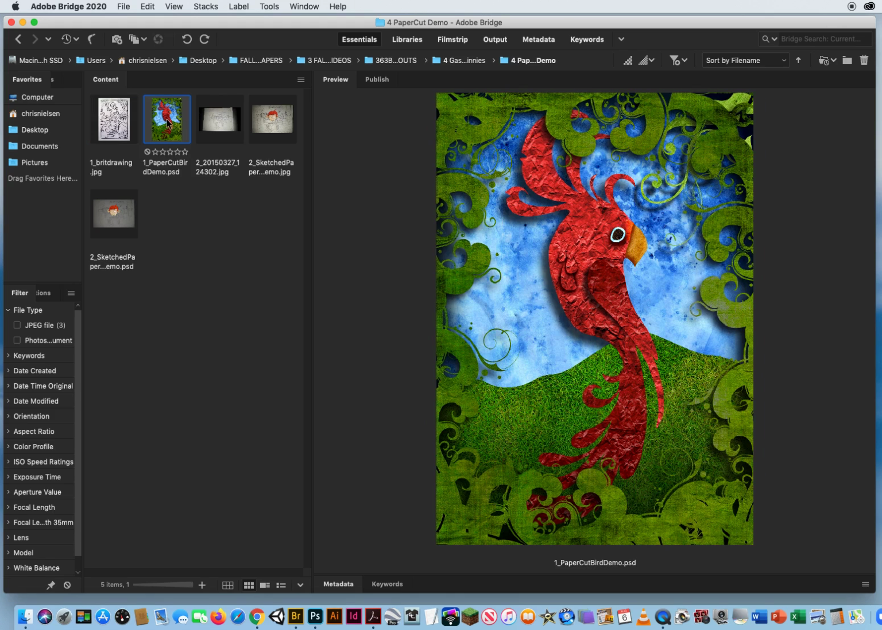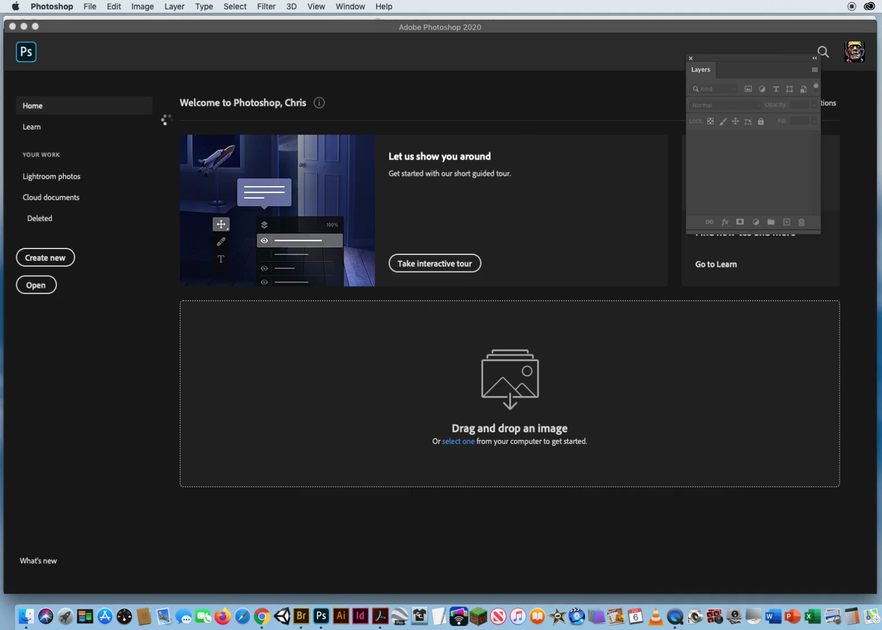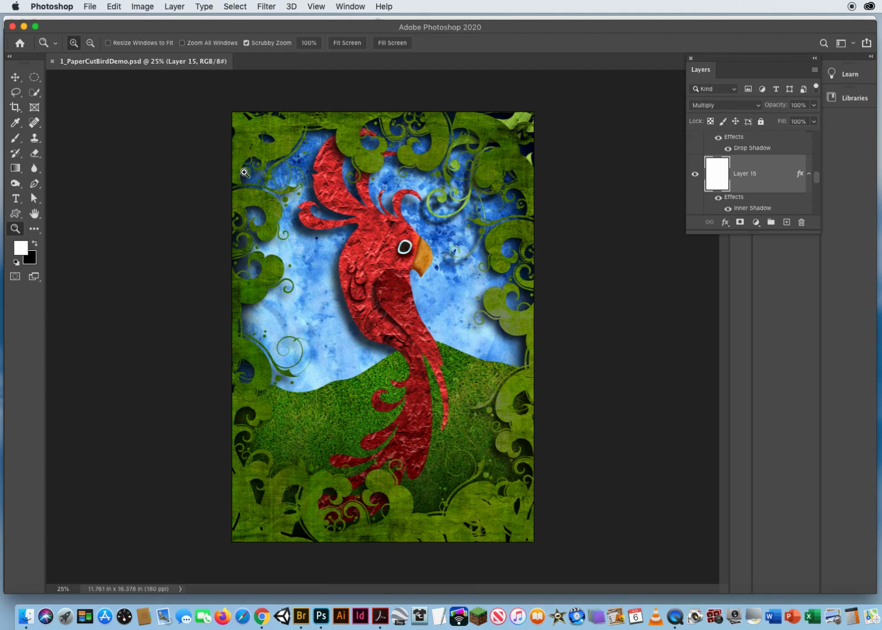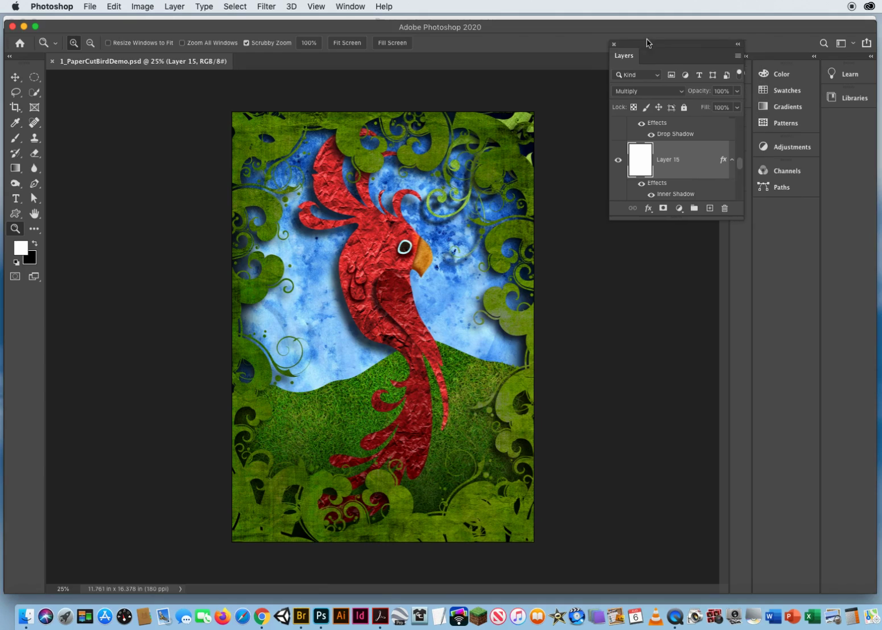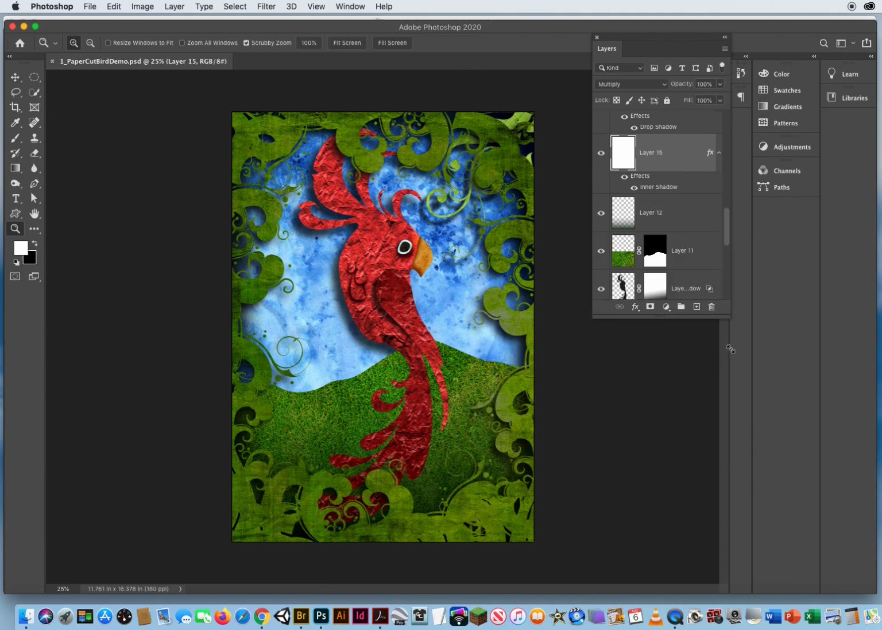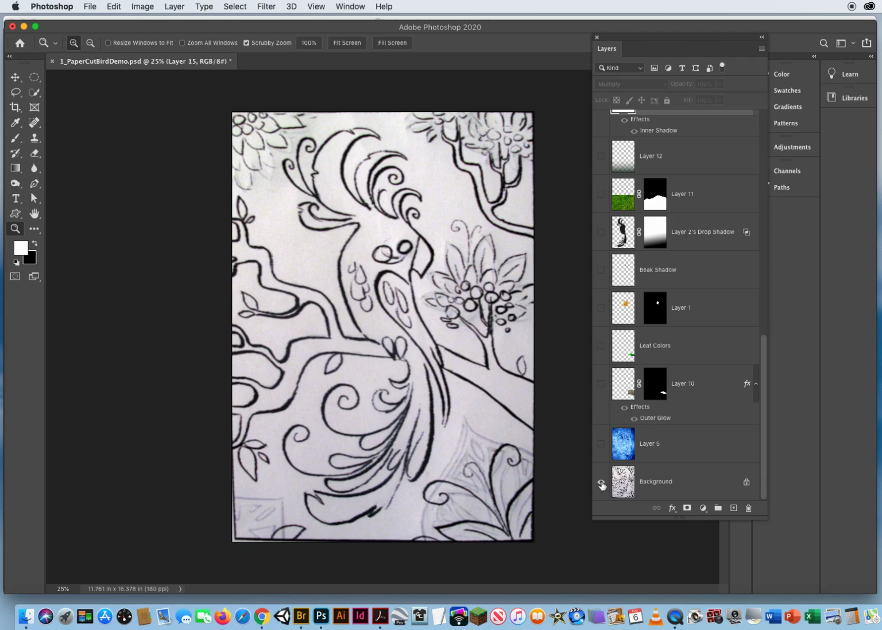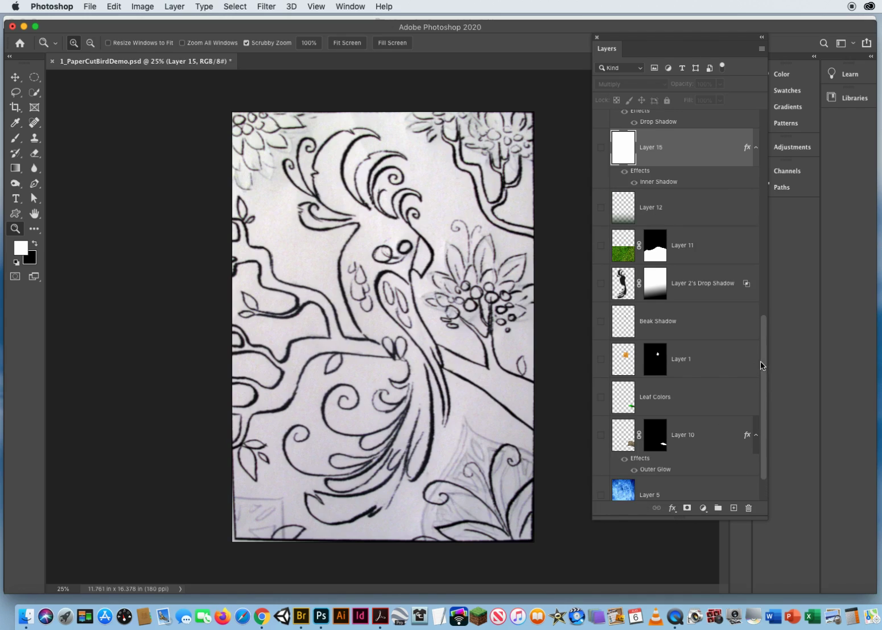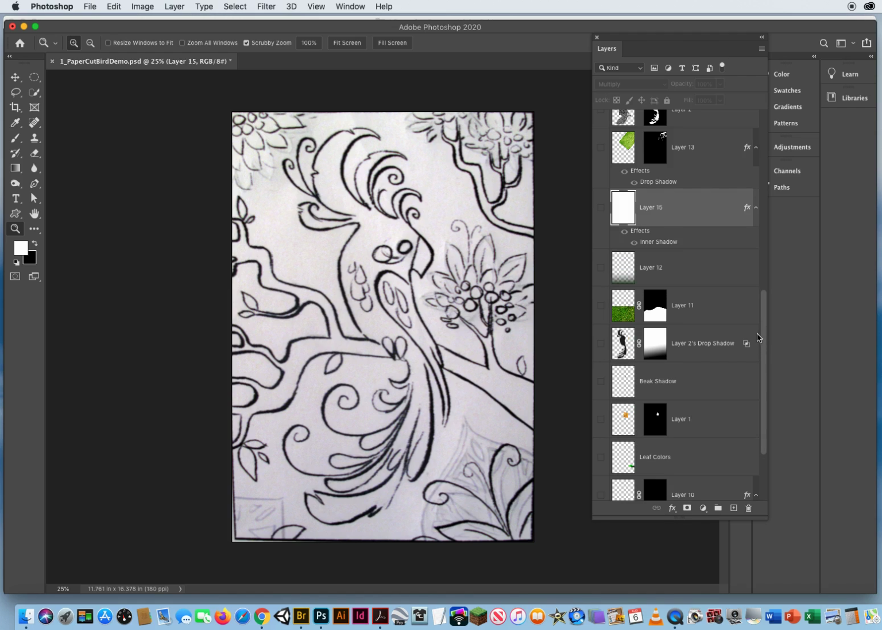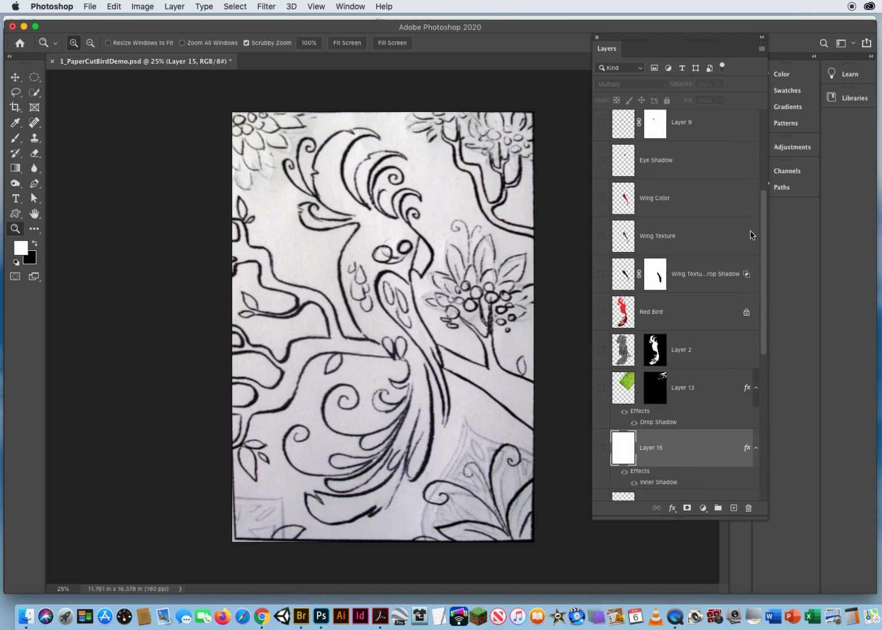Okay, so I'm going to open this up. I'm not going to do the demo on this one. I'm going to do the demo on the actual project, but I wanted to show you my layers and how I configured this illustration. So it all started from the sketch. Again, keep your drawings simple. And then what I did is I used my pen tool to trace out the shape of the bird.